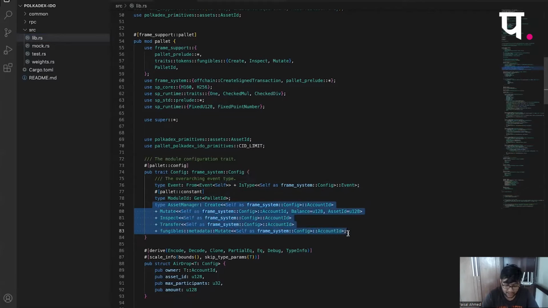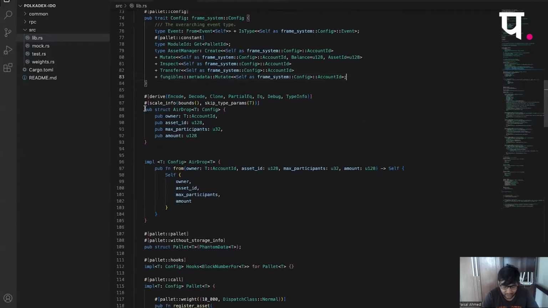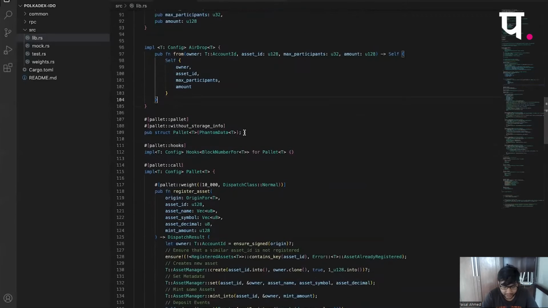And this is the entire assets palette, which you can find on Substrate. So this is responsible for minting the asset, transferring the asset, setting the metadata, and all the heavy lifting regarding the assets is done by this palette. And we are defining it here. By defining specific traits, we can access specific functions of this palette. So this is our struct of airdrop, which will have the owner, the asset ID, the max participants, and the amount. And this is just boilerplate code for creating it.